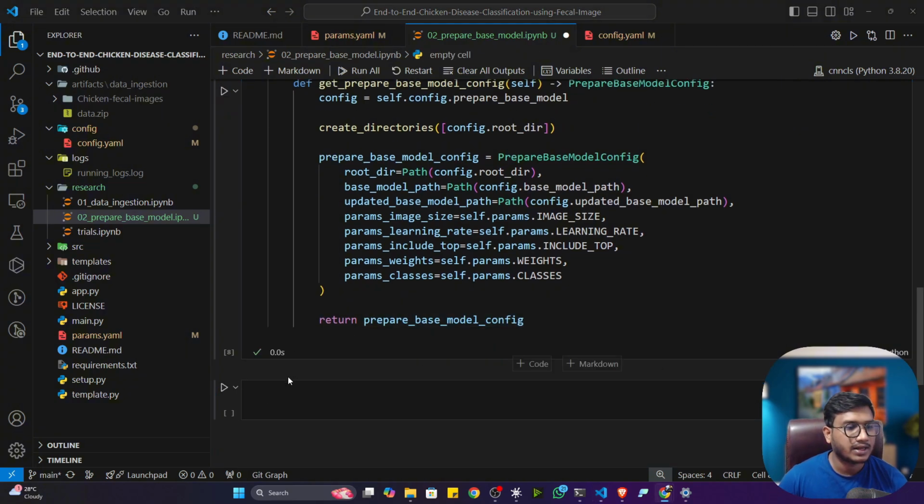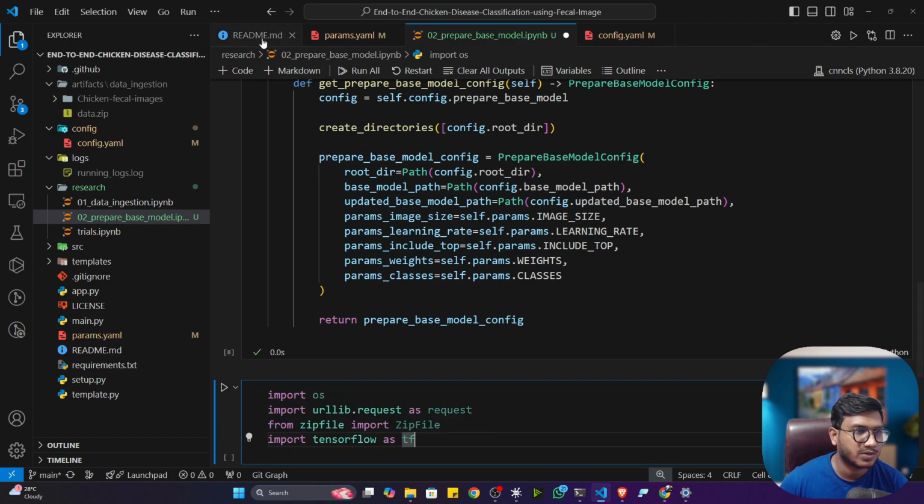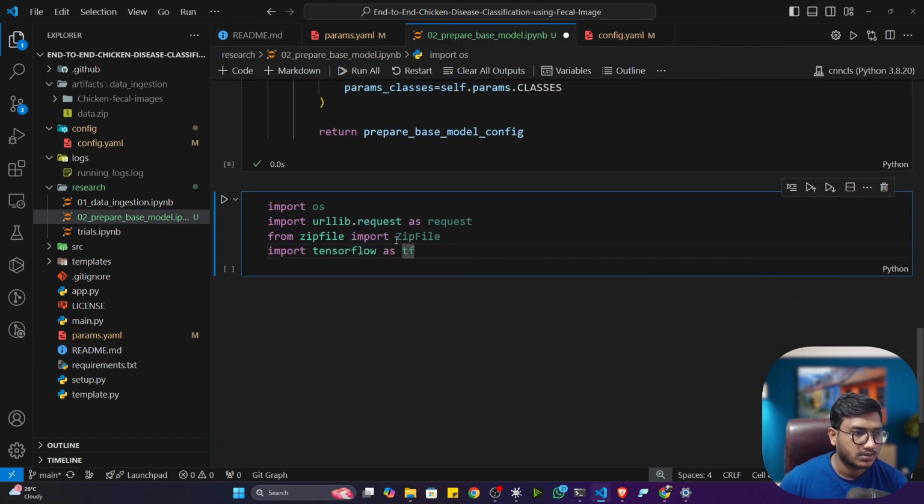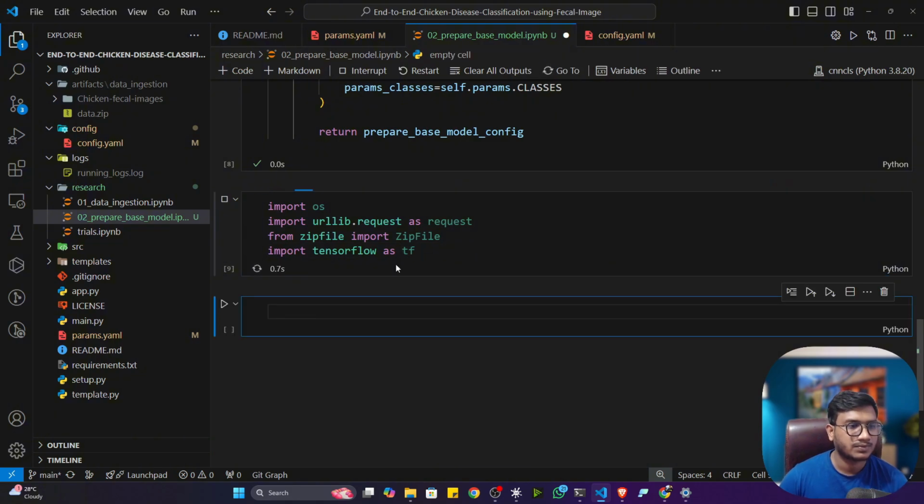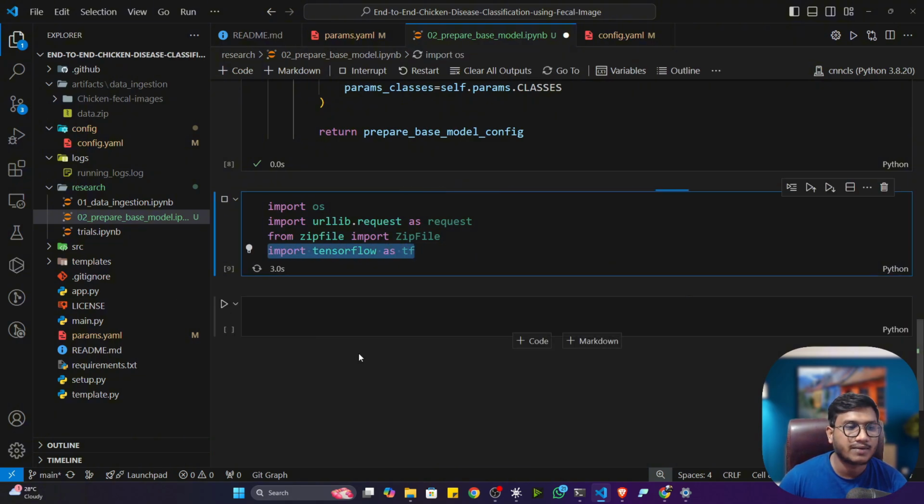Then we'll be creating the final component. So the prepare base model component we have to create. Let me import these libraries. Here, Keras is already available inside TensorFlow. That's why we are importing TensorFlow.